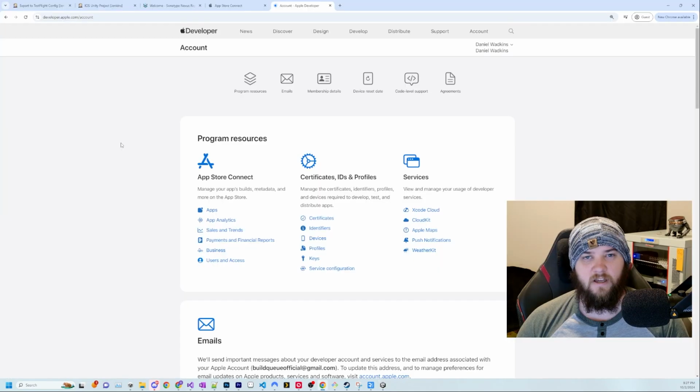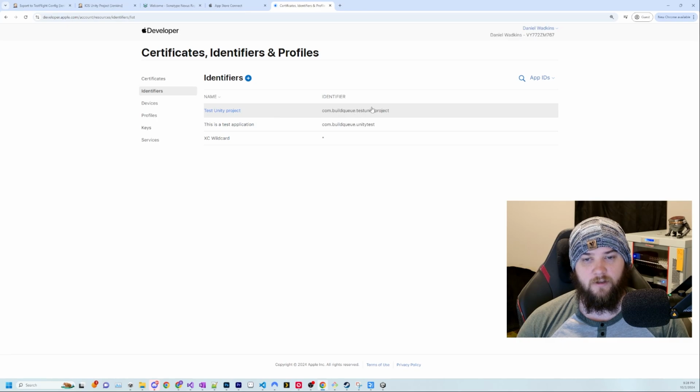within the last part. And just in case you need a little refresher, go ahead and log into your Apple Developer Console if you need to find your identifiers. Under certificates, IDs, and profiles, just like identifiers. And this is the one that I'm using for this project. It's com.buildqueue.testunityproject. And this needs to be reflected over on our project settings.